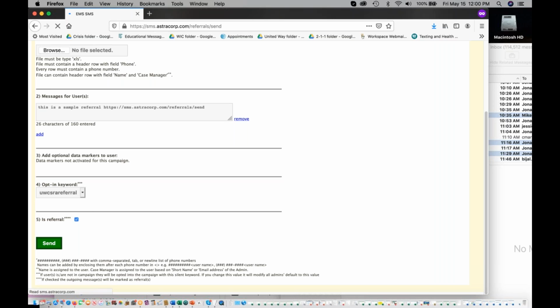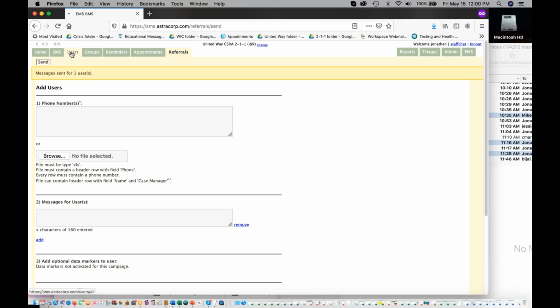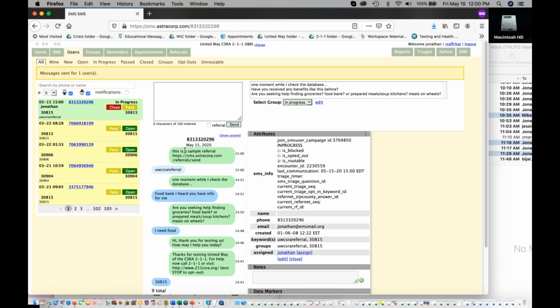When I click send, message sent to one client, I go back here to the users tab, and there it is on my phone number, 831. When I scroll over here, see how it says app referral, the source? That means that the application was used to send that content. If it comes from ReferNet, we will see this same thing, light blue, UW CS, CSRA referral. When we scroll over, though, the timestamp will say source partner. Okay?